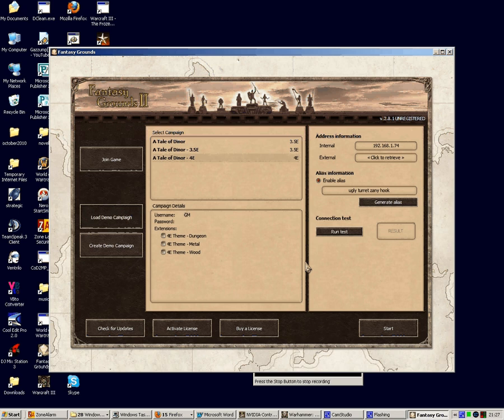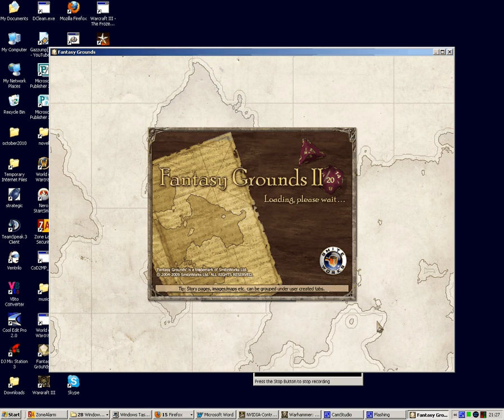And this screen here you only really need if you're hosting. Otherwise, as a player, you would just put your name in and put in the password that you're given by your Dungeon Master. And here comes Fantasy Grounds 2.